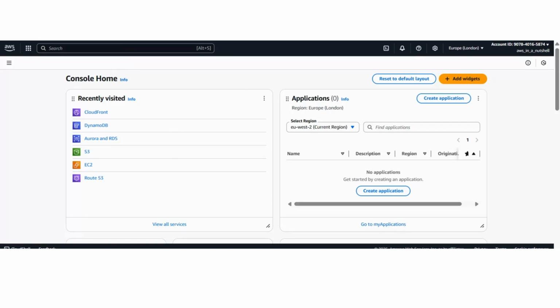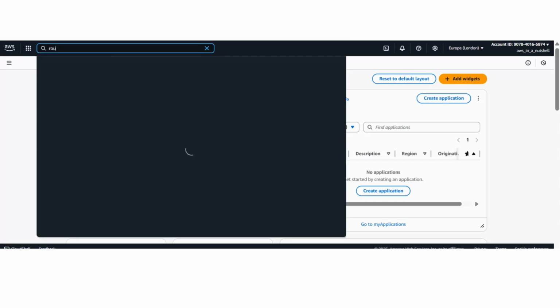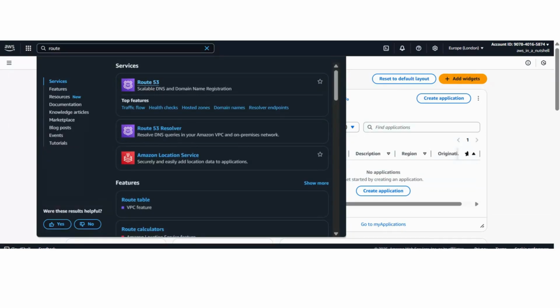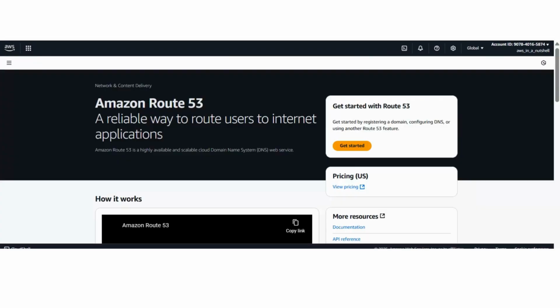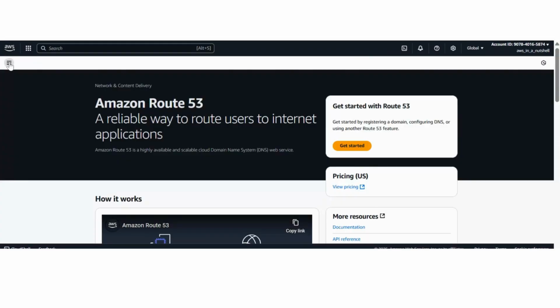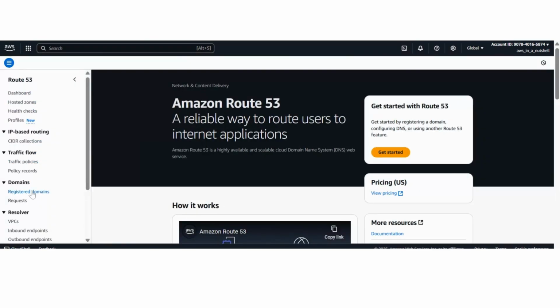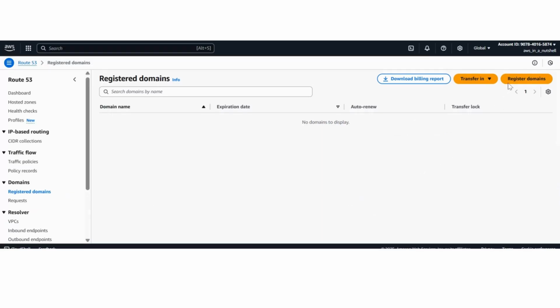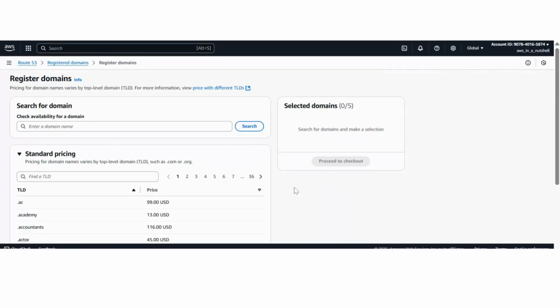So to create and register a domain, we're going to go to Route 53 by searching Route 53 in the toolbar. When that loads, we're going to come to the menu on the left-hand side, and go to Registered Domains. Then we're going to click on Register Domains. So here we're going to search for a website address to see if it's free. So I'm going to search for awsinanutshell.com.